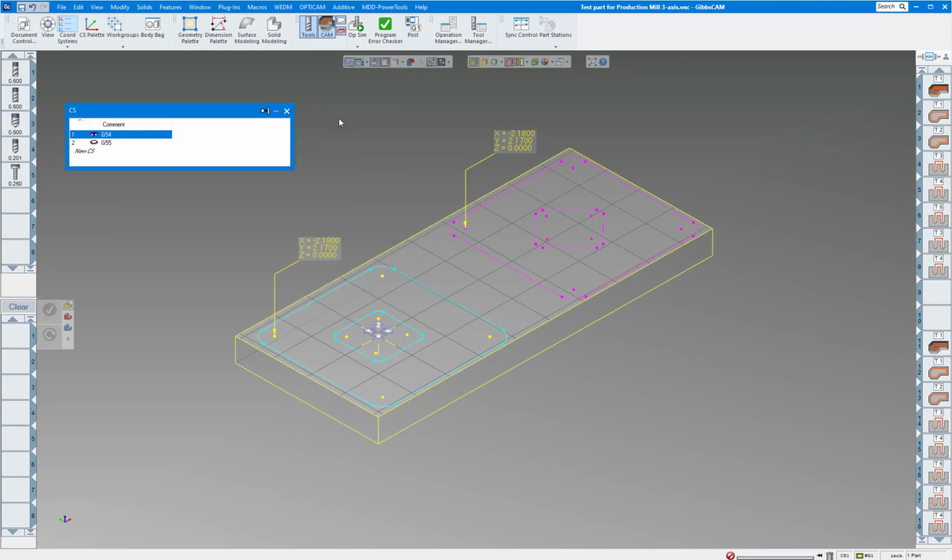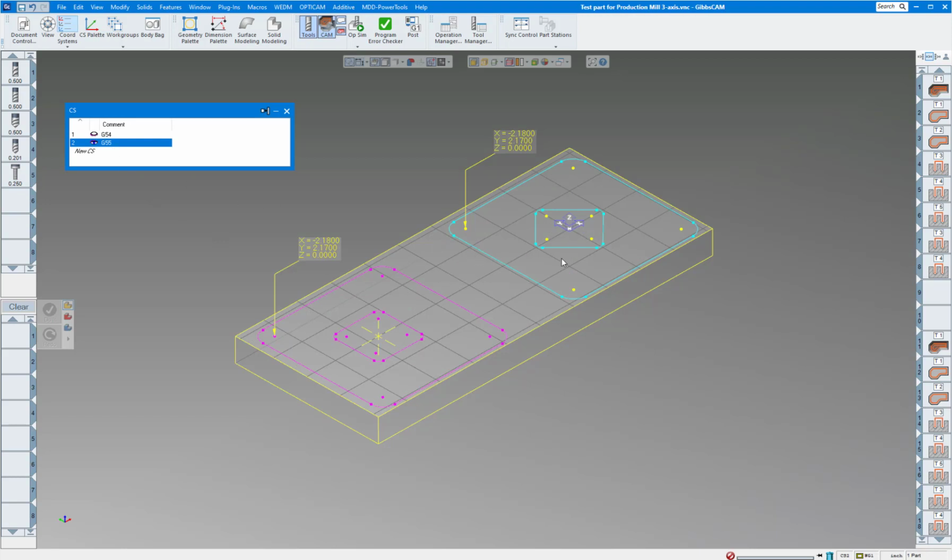So I have two parts here, and my work fixture offset on part number 1 is over here. Work fixture offset number 2 is set over here. I call it G54 and G55. These are just comments. Does not necessarily mean it's going to post G54 and 55. It depends on your post, but these are just comments, so I know what I want. And as you can see, as you move from different coordinate systems, the geometry turns purple and blue.